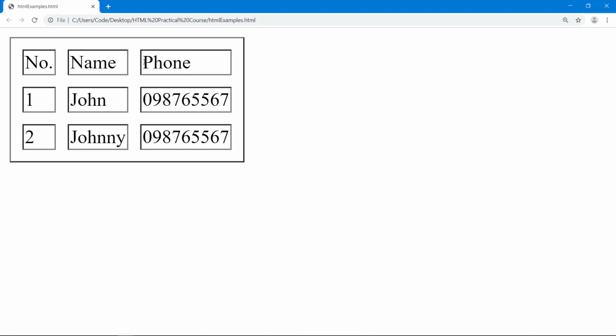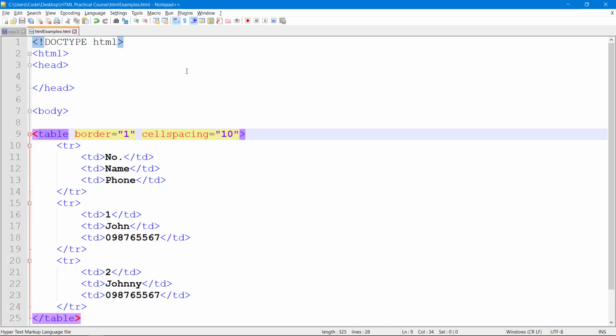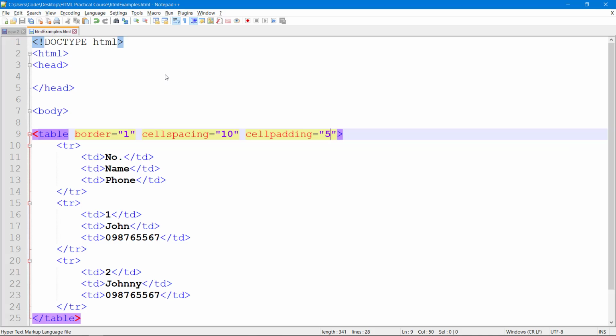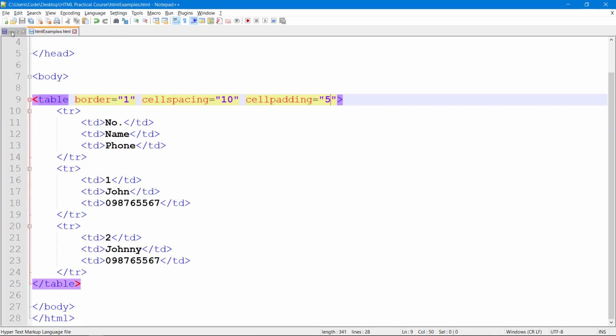And then I want to say cell padding, which means the content of the cell should have padding around the border of itself. So let's say cell padding, and here I say, for example, 5. I refresh that, and as you can see, the data of the cell has padding, or you can say margin, from the border of its cell. So this is our table.